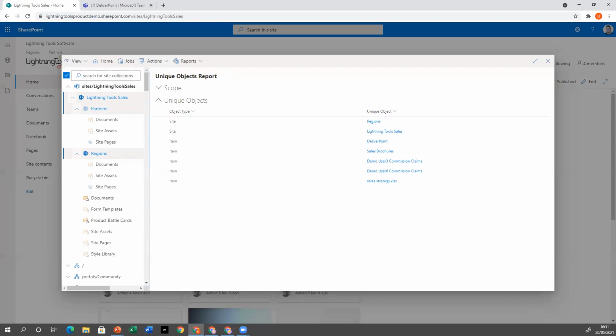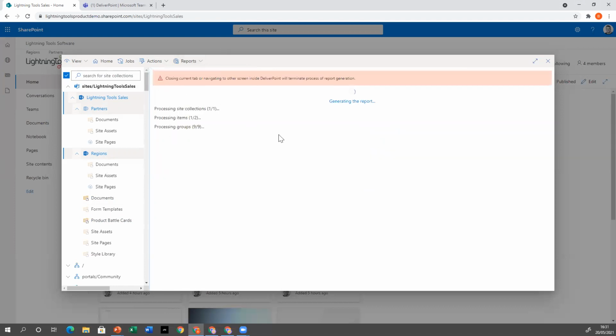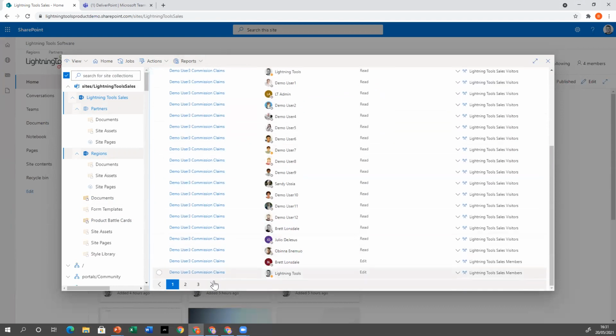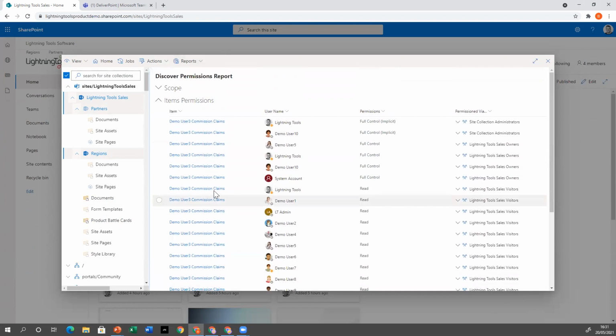And if there's any objects that concern us, then again, we can start to drill into them. So for example, I'm not too concerned about sales brochures being shared, but maybe these commission claims, who have they been shared with? So we can go through and select those two commission claim files, and from that reports menu, we can now go through and discover who's got permissions to those particular files. And again, remove anybody if we want to, since they have broken permission inheritance anyway.